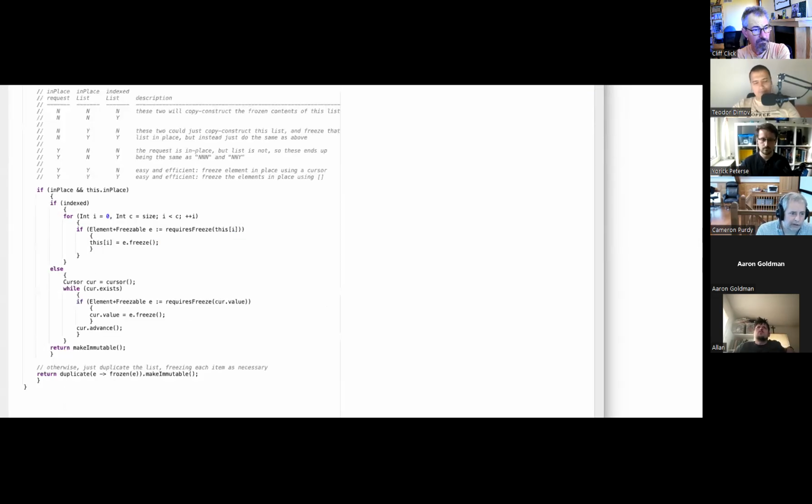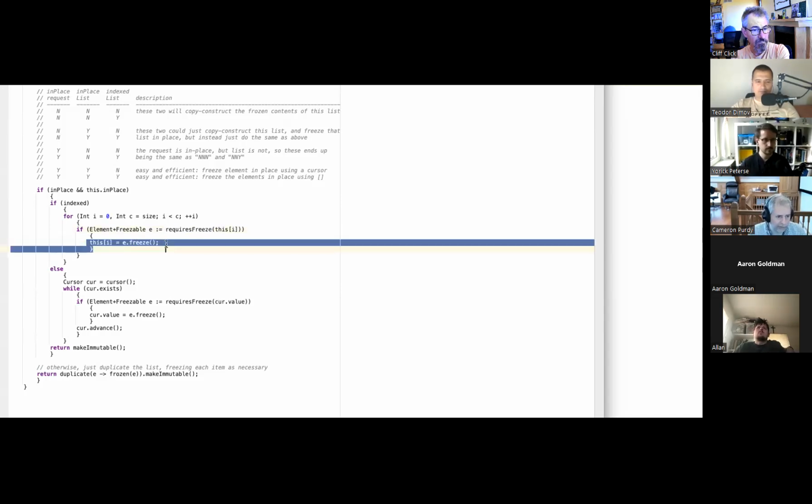And then if it's not in place, then it has to go through and actually freeze the items in the list. And that's done by actually copying things? I can't read the code enough. So basically it asks each element if it requires a freeze. And if it does, it replaces the thing with the frozen version of it.